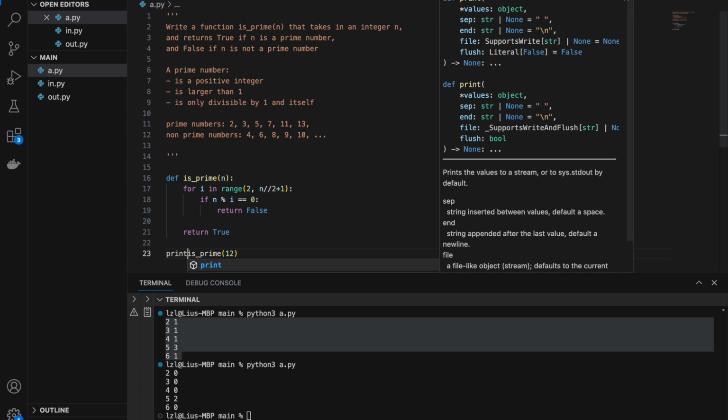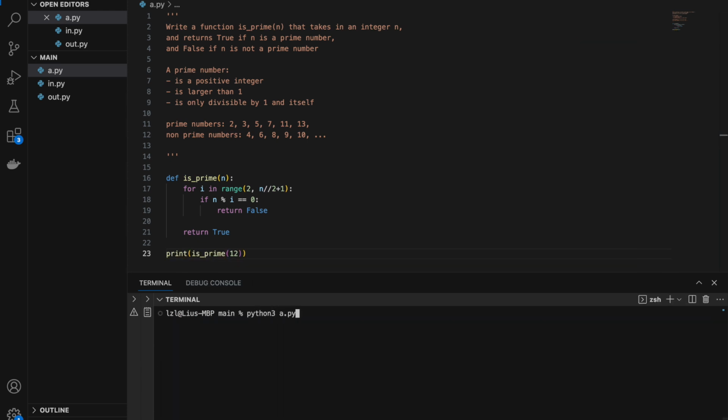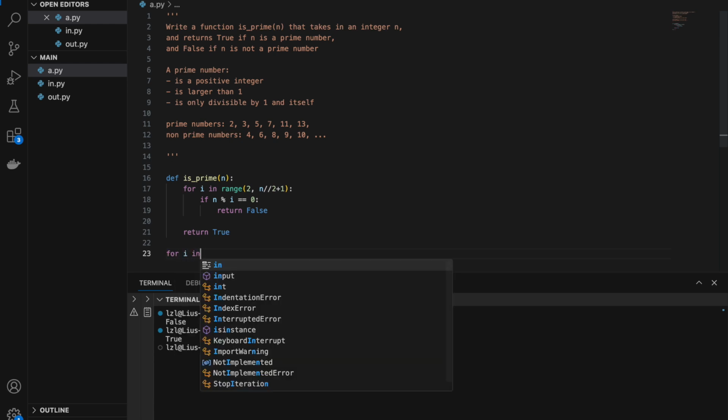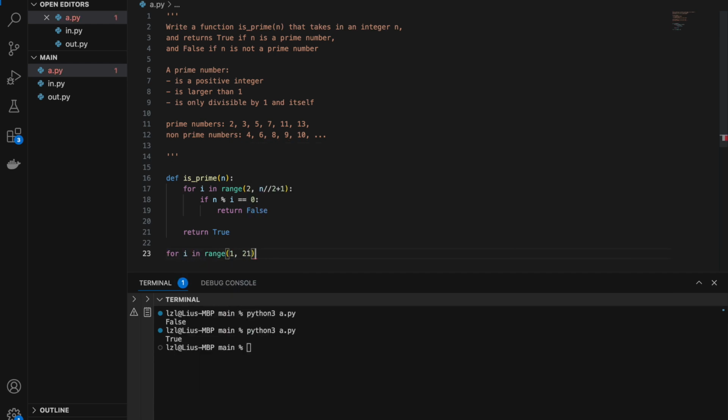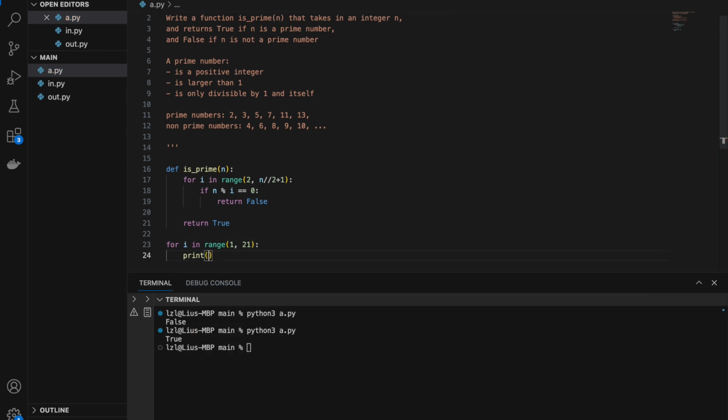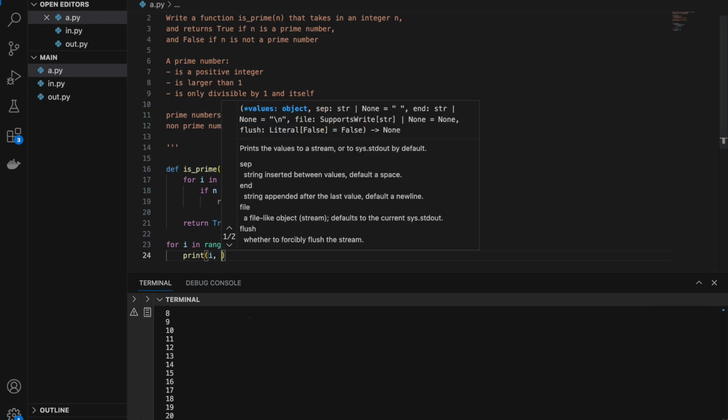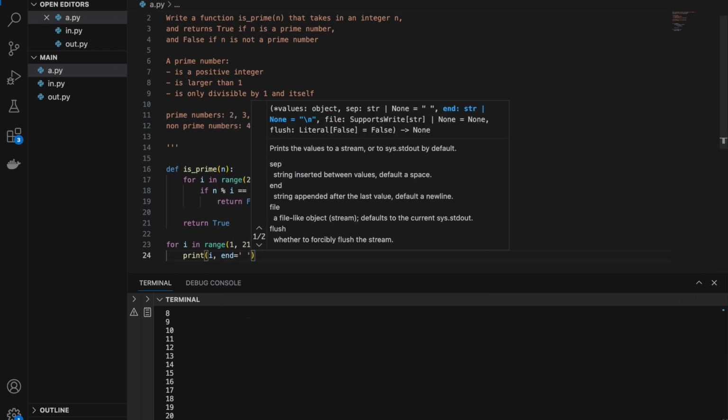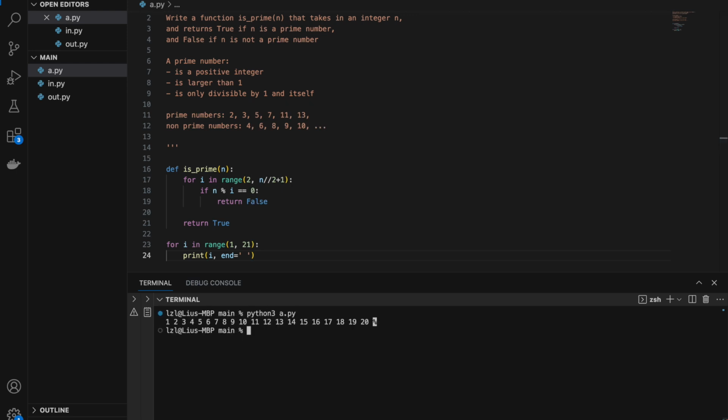So here let's test this, and if we run this, is_prime(12) should give us false because 12 is not a prime number. And here we have it, false. And if we run it for 13, we should get true. So next, let's print all prime numbers from 1 to 20. So for i in range 1 to 21, because 21 itself is not included, let's print i first. And we are going to get all of them in a row. So let's add end equals white space. And if we do this, we'll get all of them in one row instead.